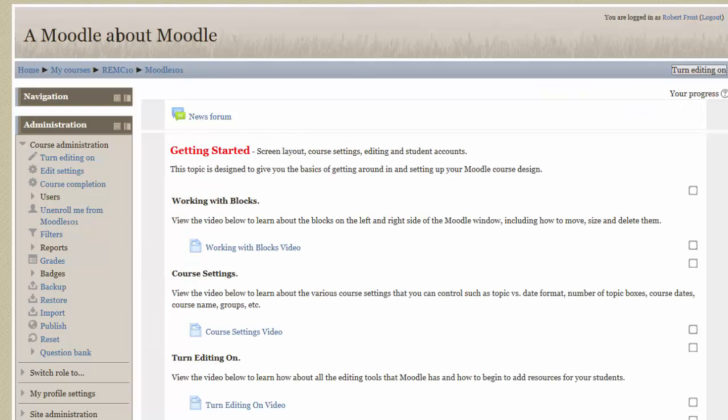If I show you the Moodle about Moodle, each one of these is a label. It can certainly be just a couple of words, one word, it can be multiple sentences. You can do formatting in it as far as font sizes, color, those types of things.